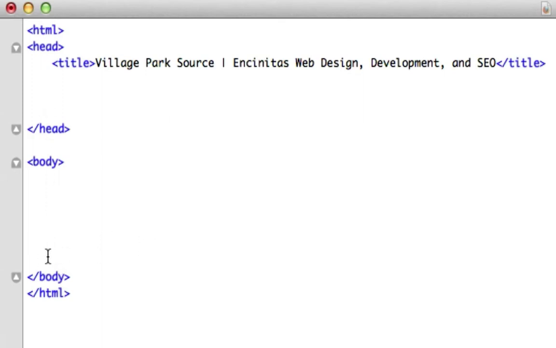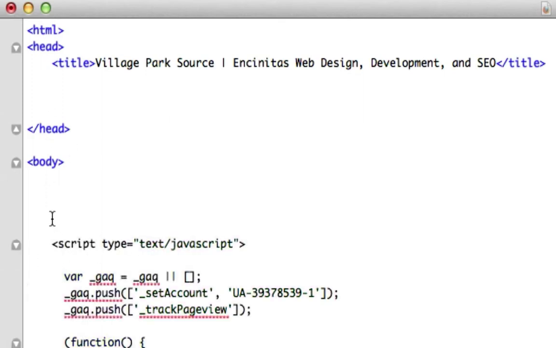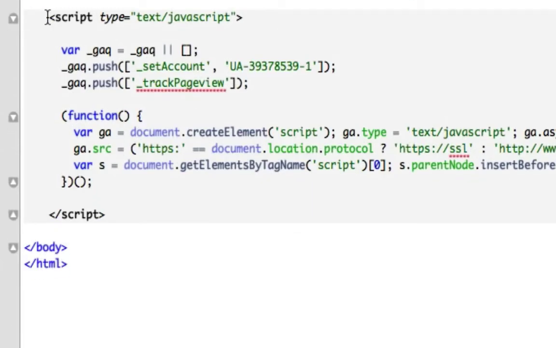You can put it at the bottom. You can put it in the head. And I'm going to paste it just like that. Now this web page will be tracked by Google.